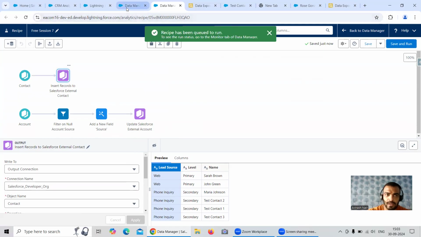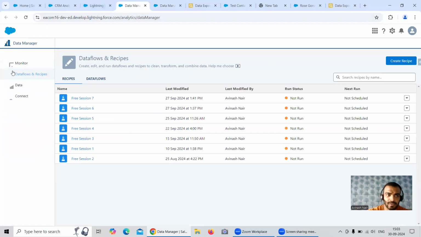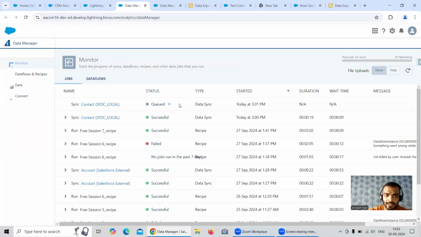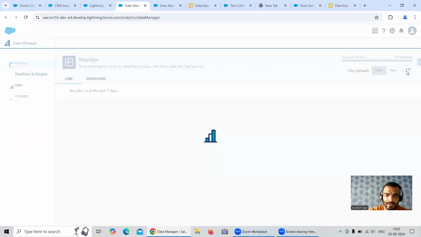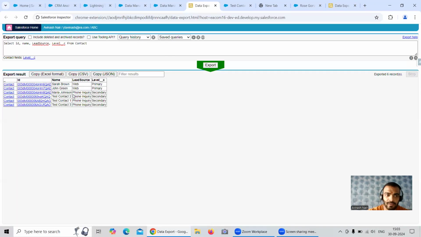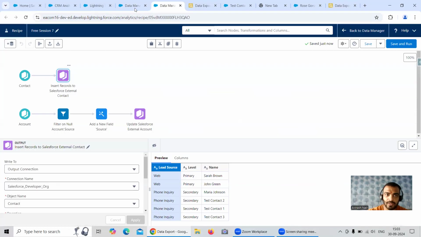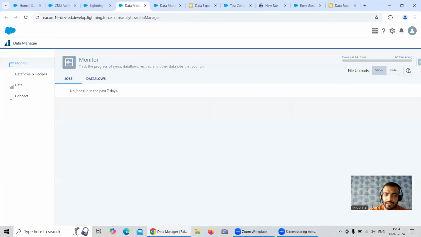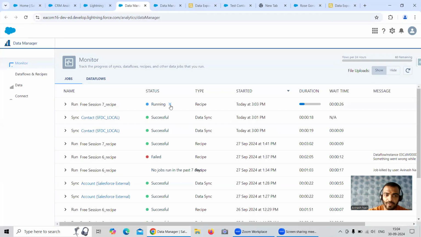Oh, wait a minute. I actually didn't apply the filters. I'm sorry. Let me cancel it from here. Again, the sync is running. Okay, let the sync run, but I will not let the recipe run. I will cancel the recipe because I will only transfer those records which are phone inquiry. The web source will be phone inquiry. That's the whole purpose. So I have to put a filter. So let the sync run, and I will cancel the recipe.